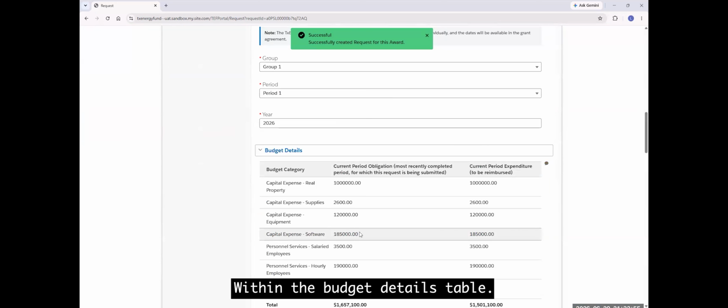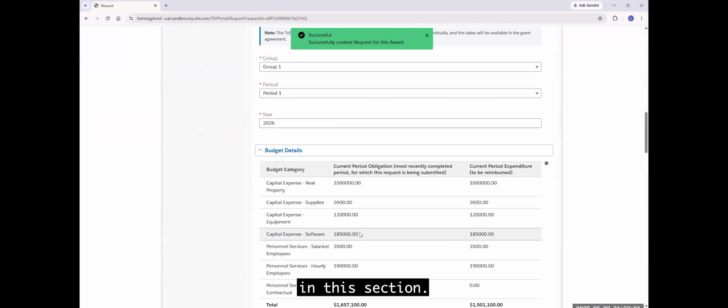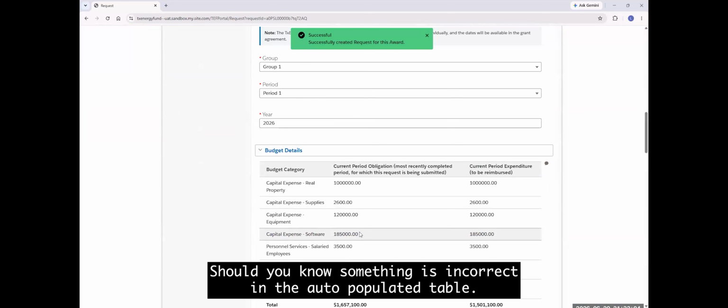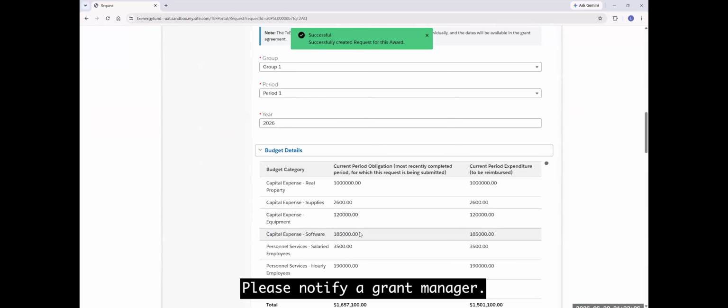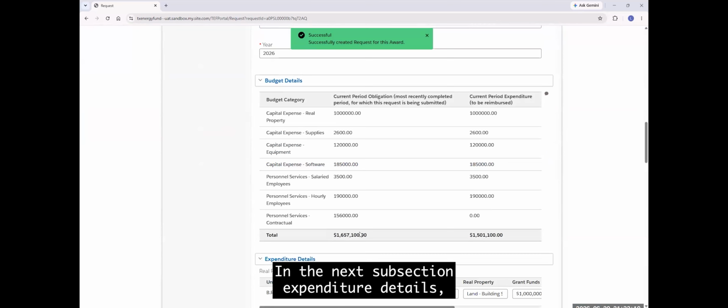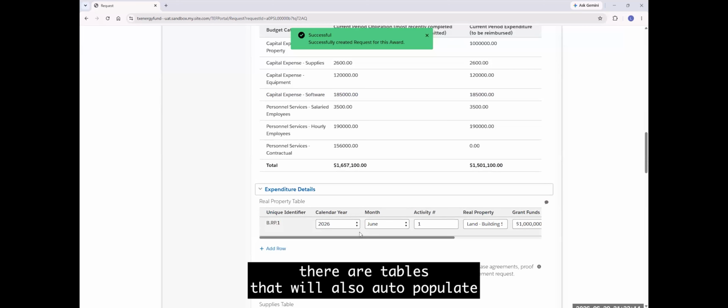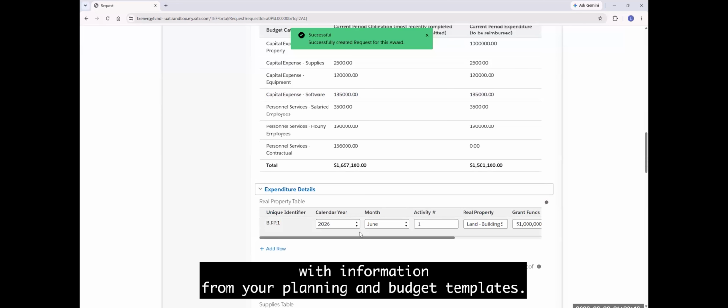Within the budget details table, you'll note that it did auto-populate, so you don't have to do any of the editing in this section. Should you note something is incorrect in the auto-populated table, please notify your grant manager. In the next subsection, expenditure details, there are tables that will also auto-populate with information from your planning and budget templates.